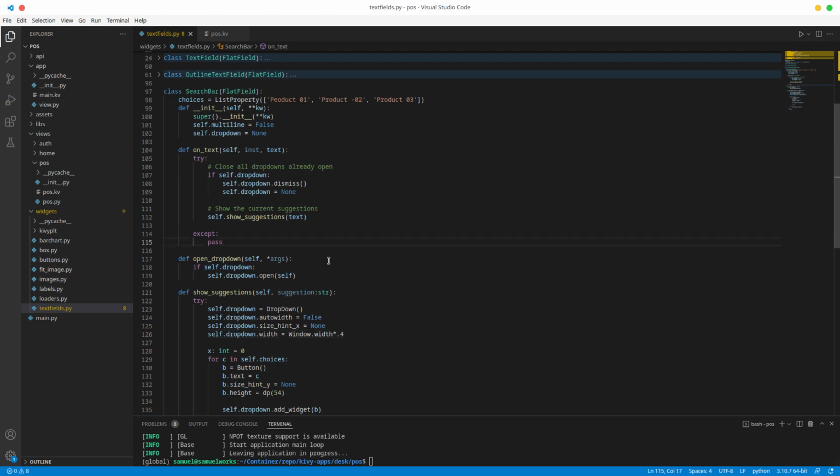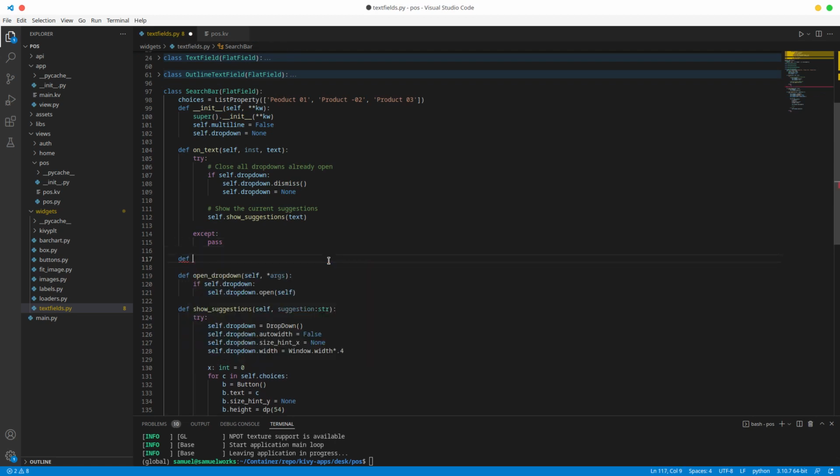Alright, let's do some fancy stuff now. What we're basically going to do is look into the keyboard. If somebody presses enter, which is the carriage return, or if there's nothing in the text box, we are going to dismiss the drop down, because either we're going to want to show new suggestions or we're going to want to destroy the drop down anyway.